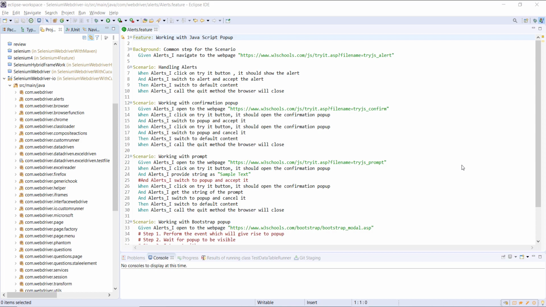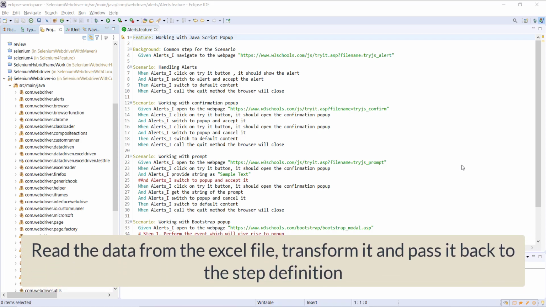Hello everyone, welcome again. In this video, I'm going to discuss how to read the data from the external file system, transform it, and pass it back to the step definition of a Cucumber feature file. In Cucumber, whenever you want to work with multiple sets of test data, an ideal approach is to use the data table. Data table is a good approach when you have a limited number of rows in the table.